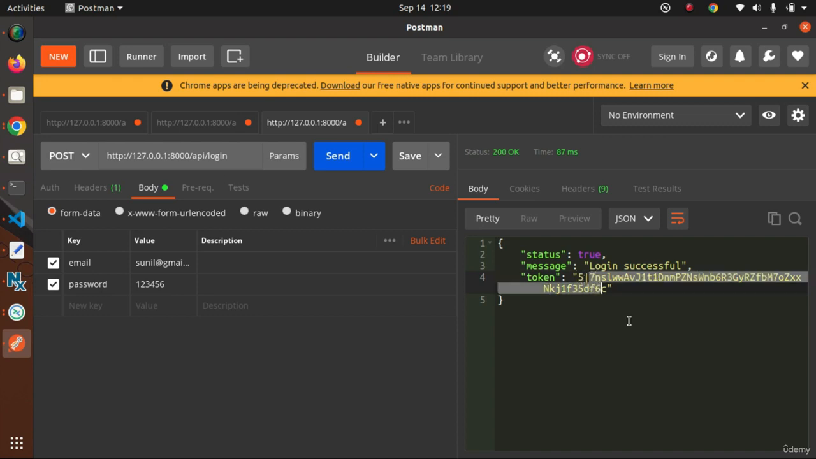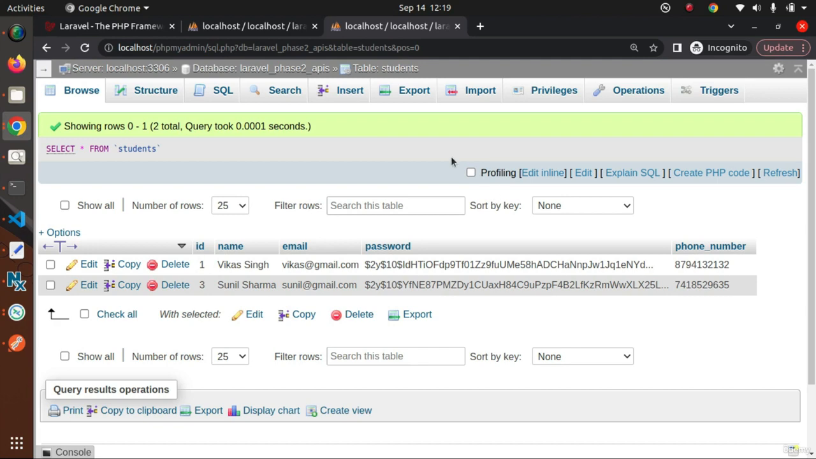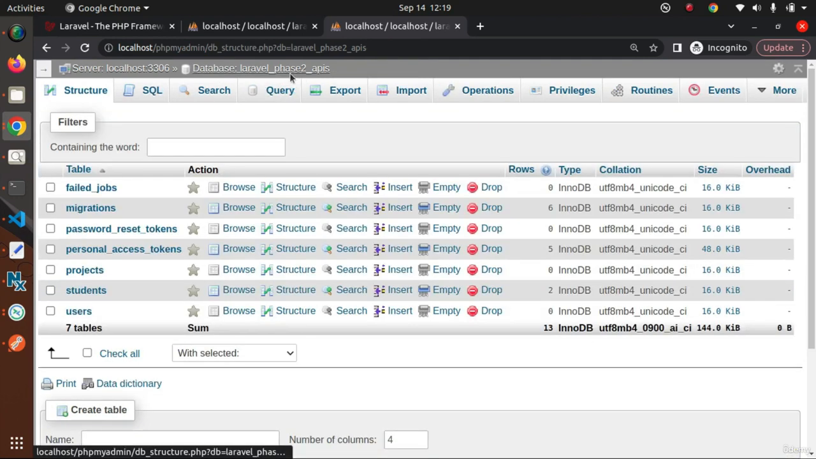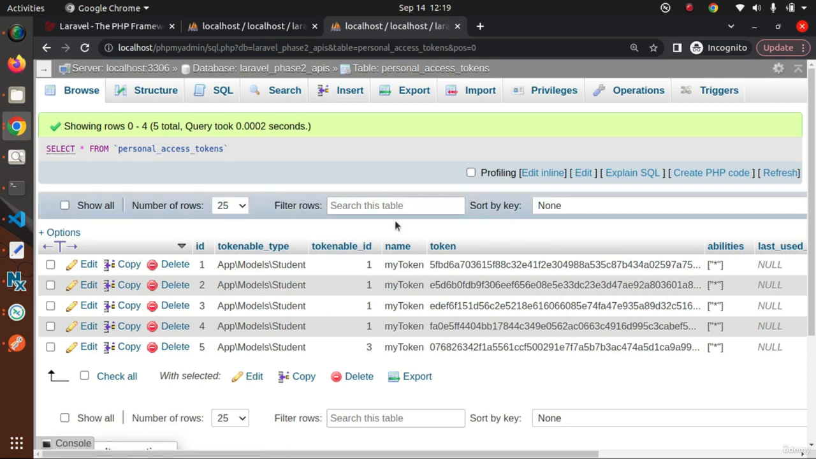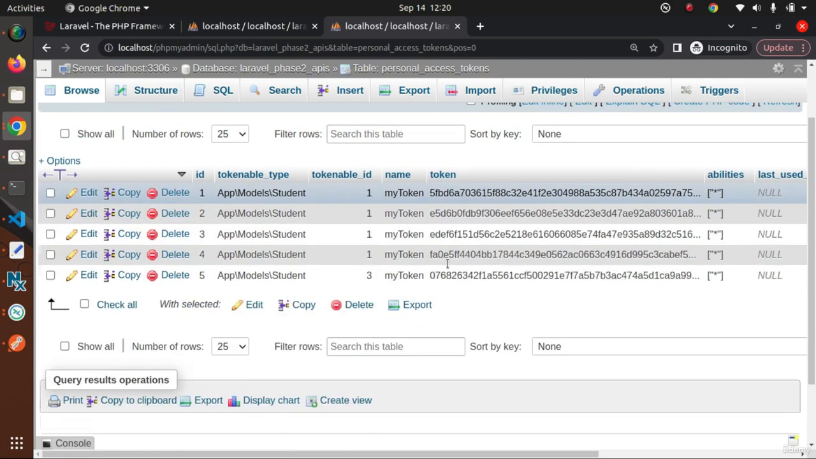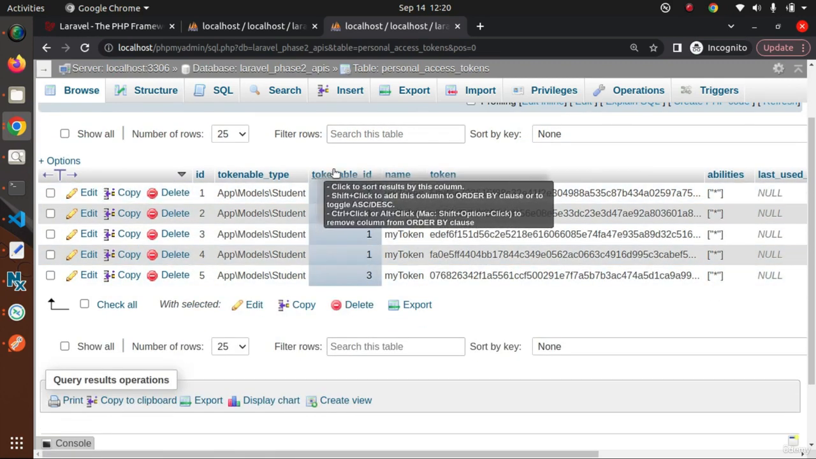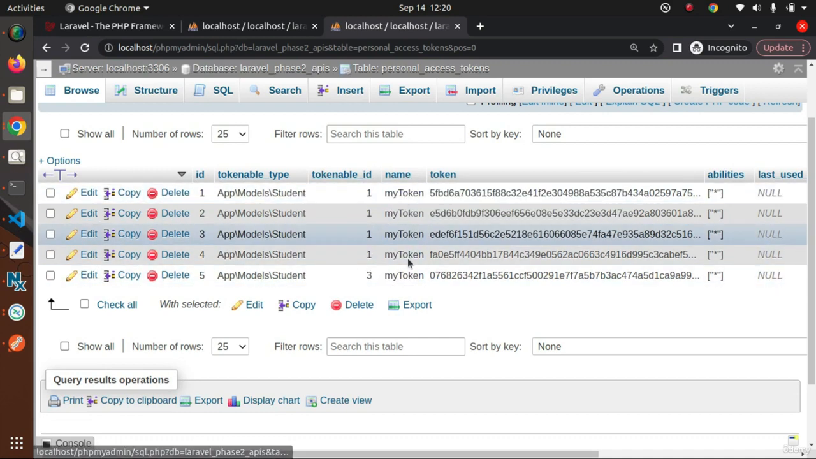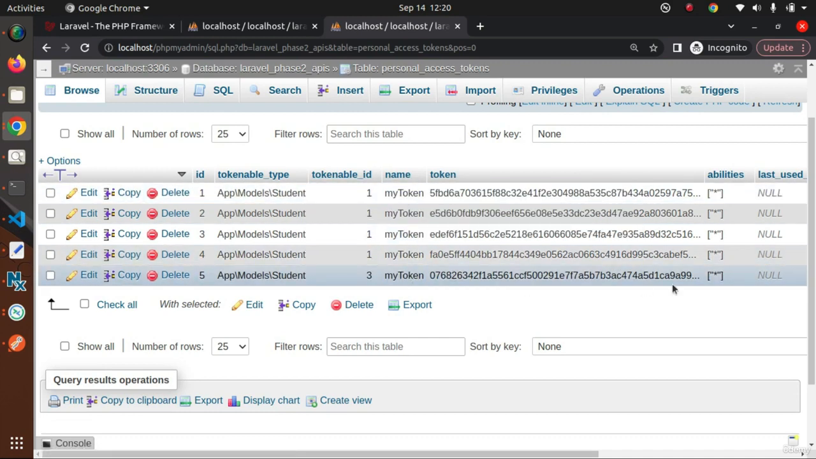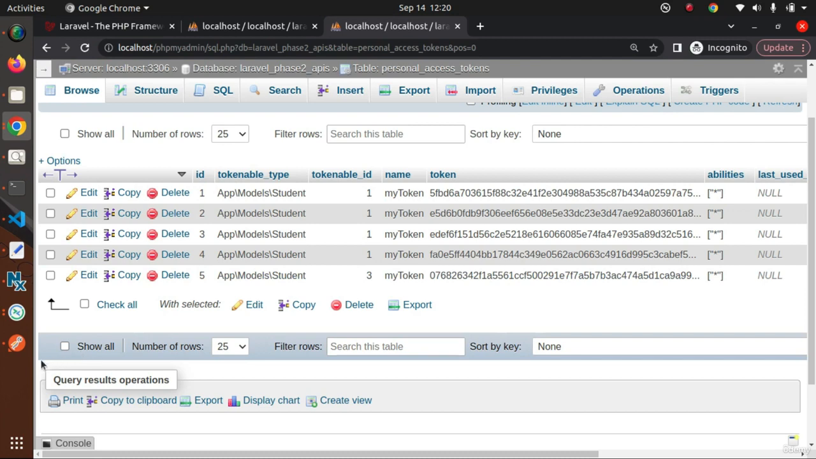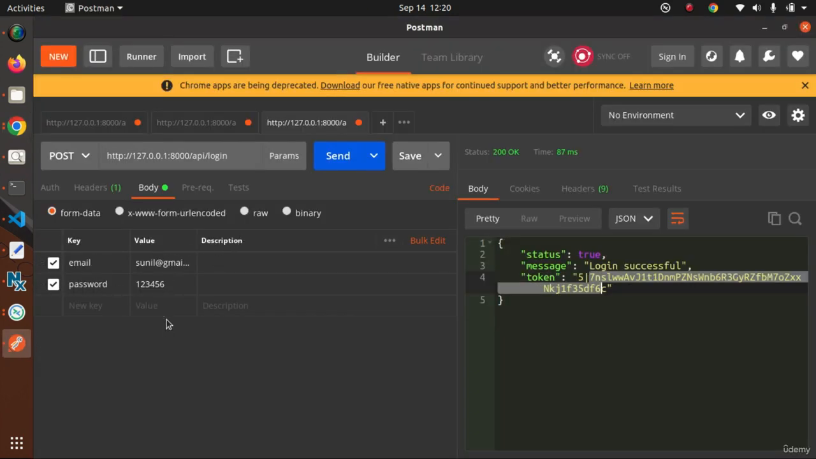If I go to the database, now let's go inside our personal access tokens, and this is our student ID 3. Click here. So we can see that inside this tokens table, now we have one more entry with student ID 3. This is the token name and token value. So successfully, by using student details inside the login API and also the concept of the create token method, we are generating the token value.